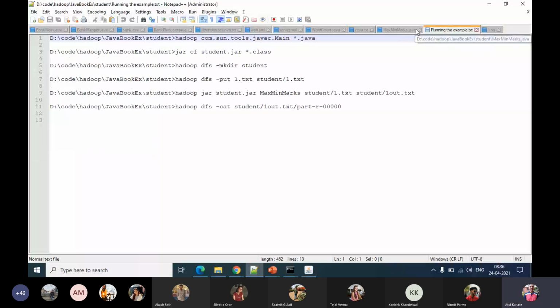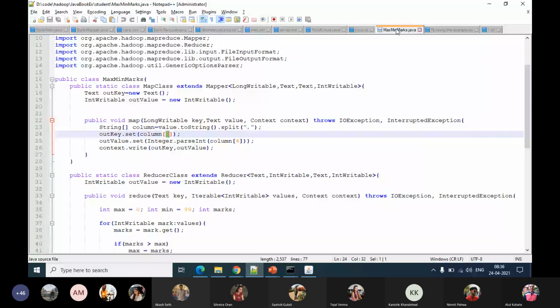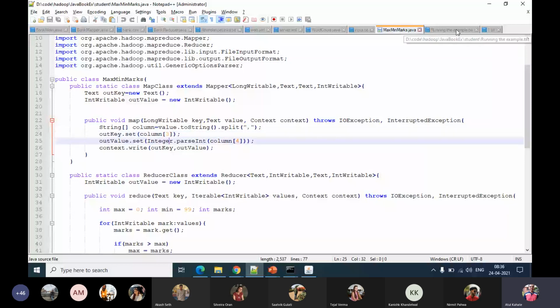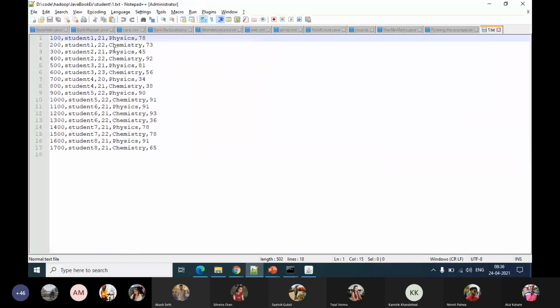So that is our column number 3. Then we look at column number 4. Sorry, this would be column number 3. That is physics or chemistry, the subject code. And column number 4 will be marks.